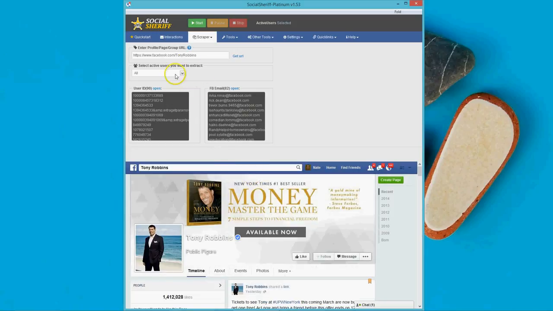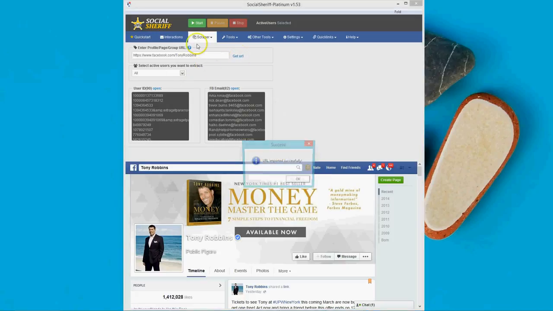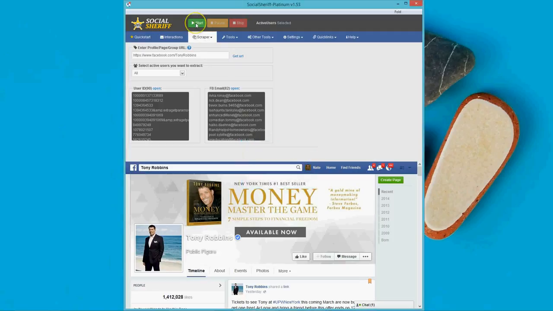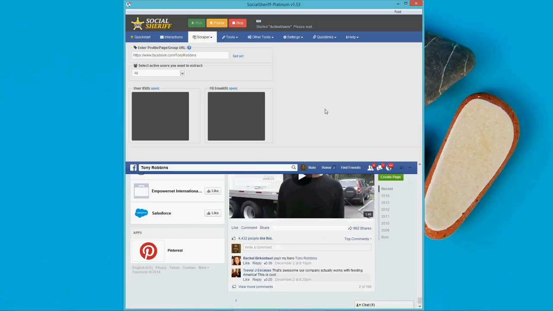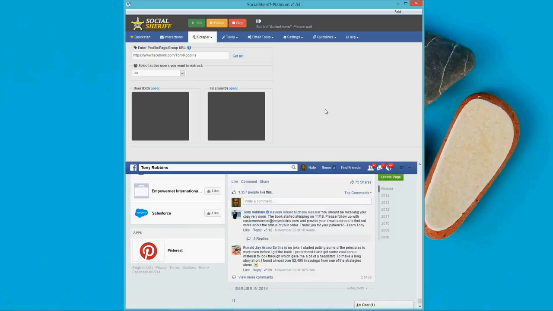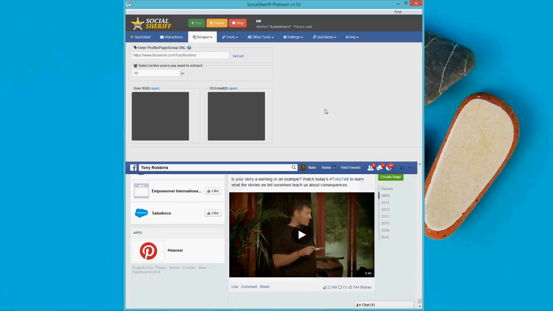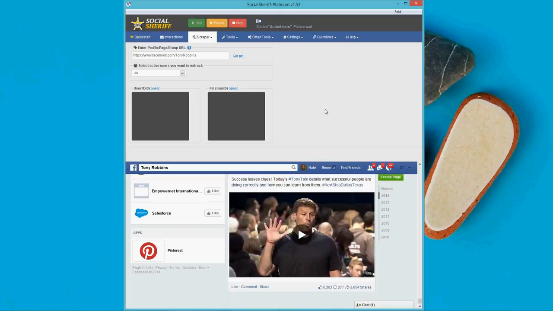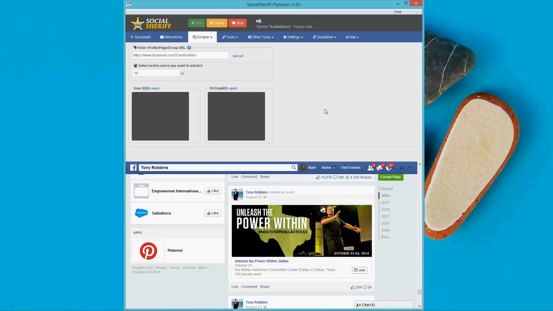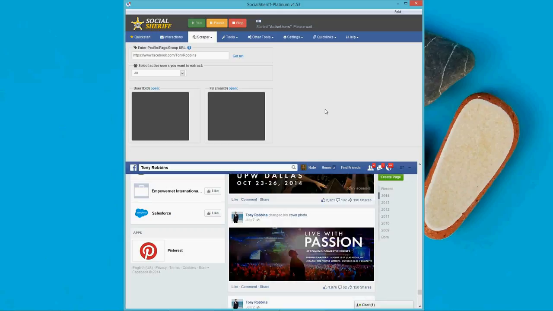So I'm going to get URL. I've already done it, but just click. What you do is click get URL, and then we click start, and we're going to see what we can get from this page. So I click start, and it's running. The first thing it's going to do is go down through the history, get all the posts, get the post IDs, and then it's going to go from post to post, comment to comment, and get all the post likes, shares, and commenters, and all the comment likes.